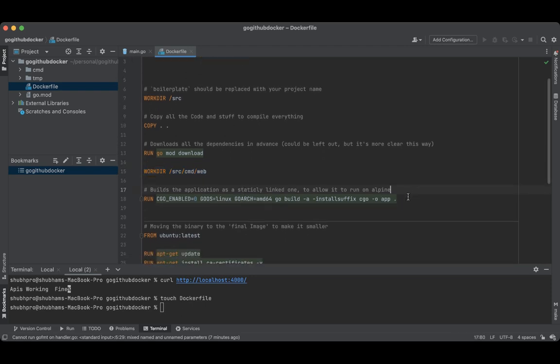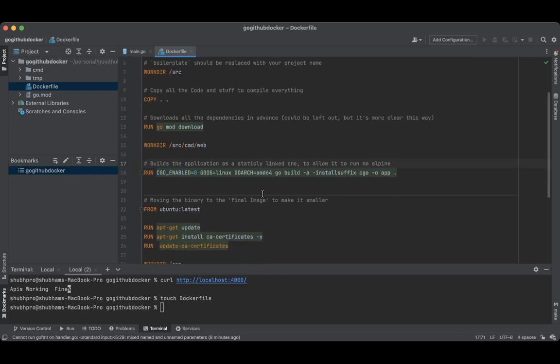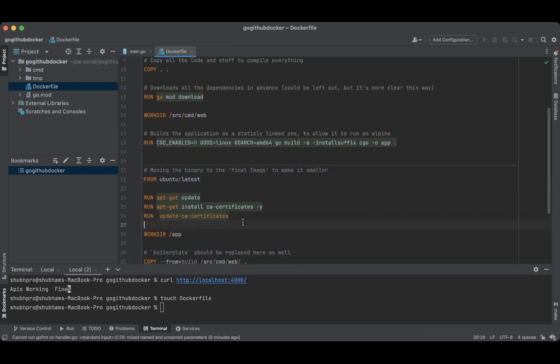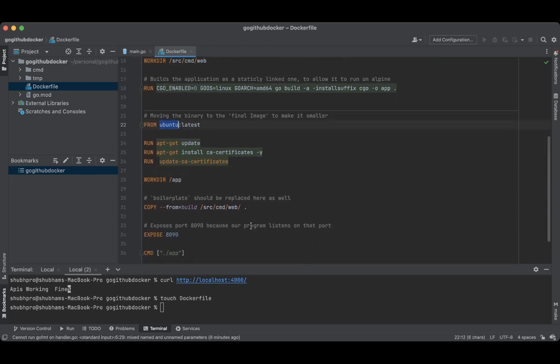Then I am running this part. So I'm just building a statically linked binary with this command. Then after that, I'm installing Ubuntu here. I had some trouble running my Golang application in the Alpine version, so I'm using this Ubuntu one, and it works pretty well.